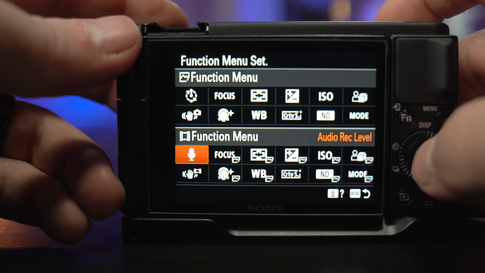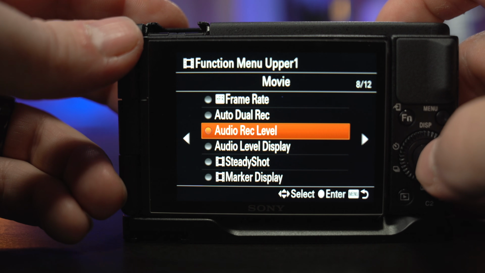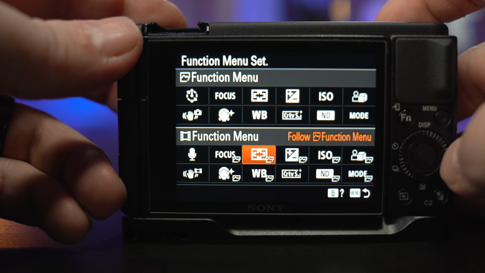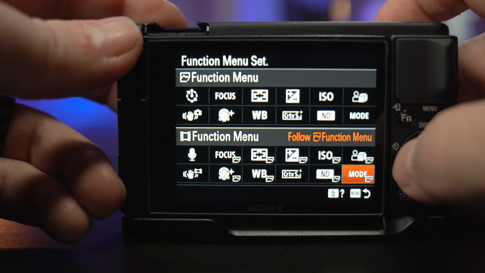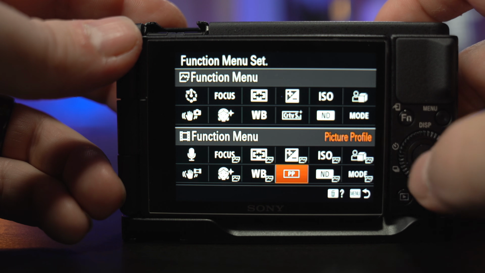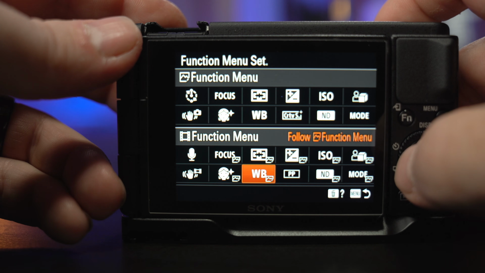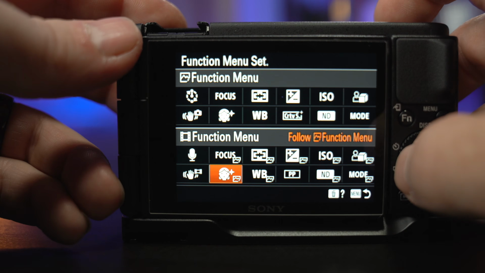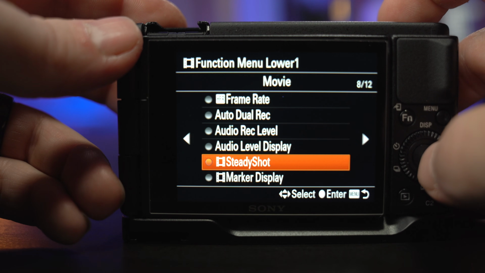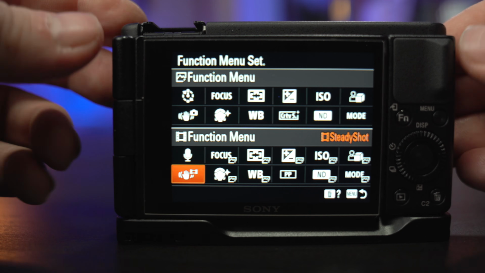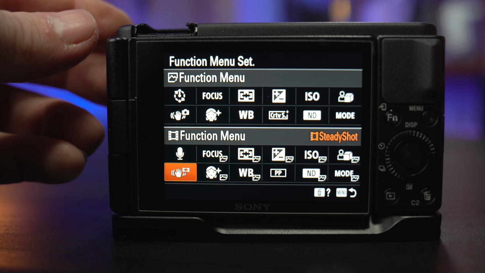On video, 100% put your audio record level on here. That one's definitely one you want. Your focus function menu, we want to leave that. Centering, exposure, ISO, mode. This one, creative style, I would probably change this one to picture profile for video. White balance, leave that there. Soft skin, if you guys never use this, just take it out of your menu. You don't need it. Steady shot, we're going to leave that one to that so we can change from active. So that one is going to be how I have mine set. So feel free to copy my settings if you want.